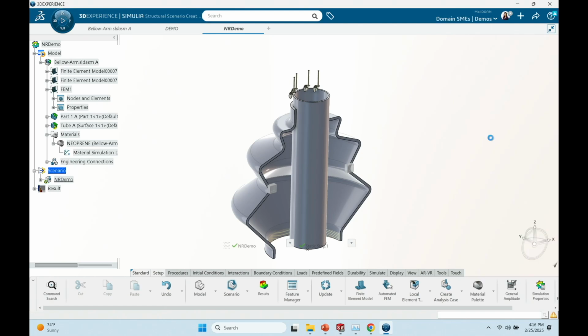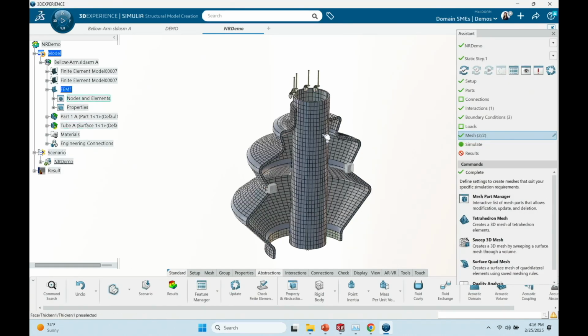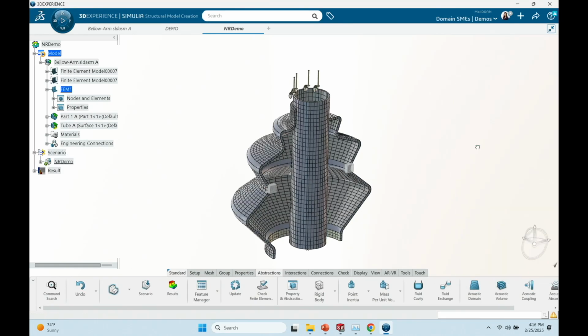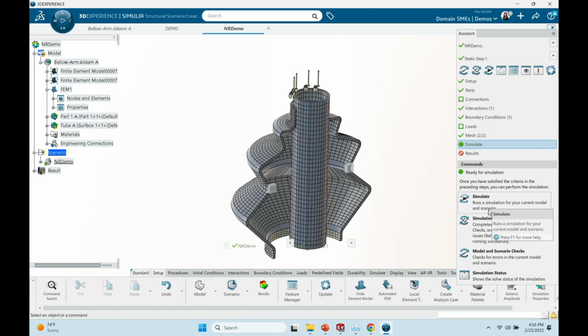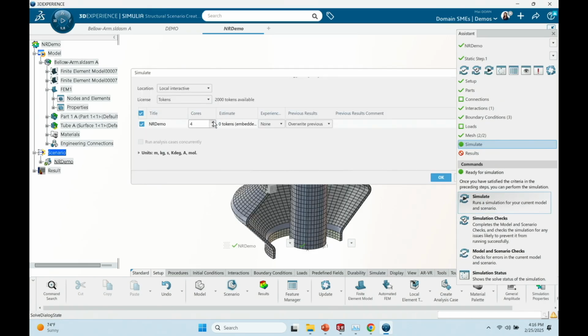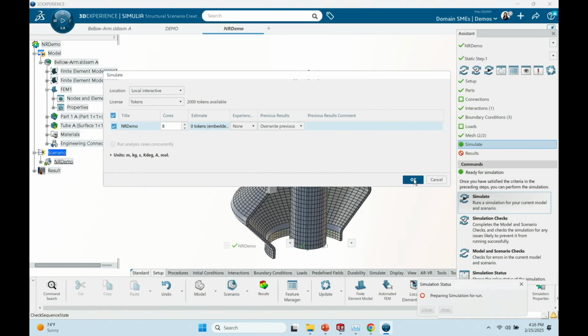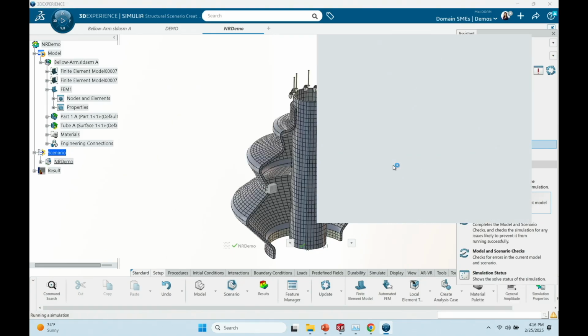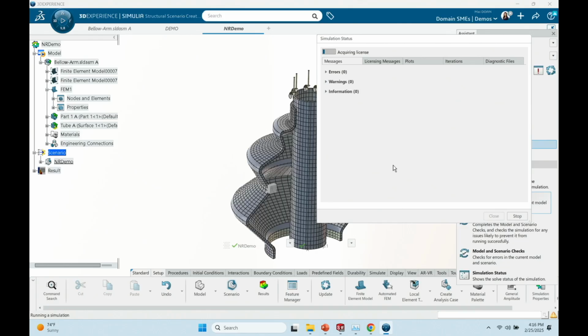Now I can go and verify my mesh. It is looking good. And here in Simulate, I can check that all the setup is properly done, or I can go directly and solve it. In this case, I'm just going to use the local. I will talk about cloud computing later. So let's just get this started. While it's running, it should only take a minute or two.